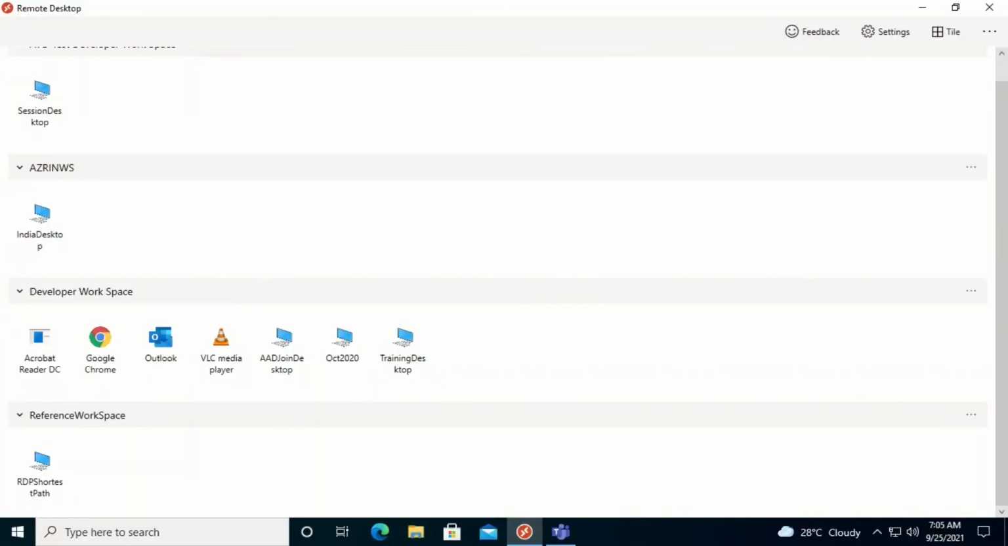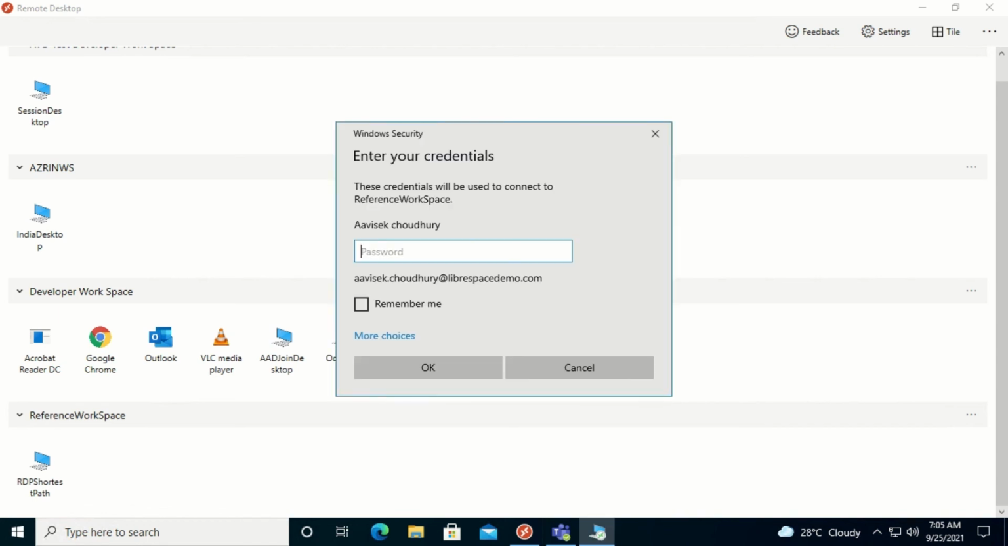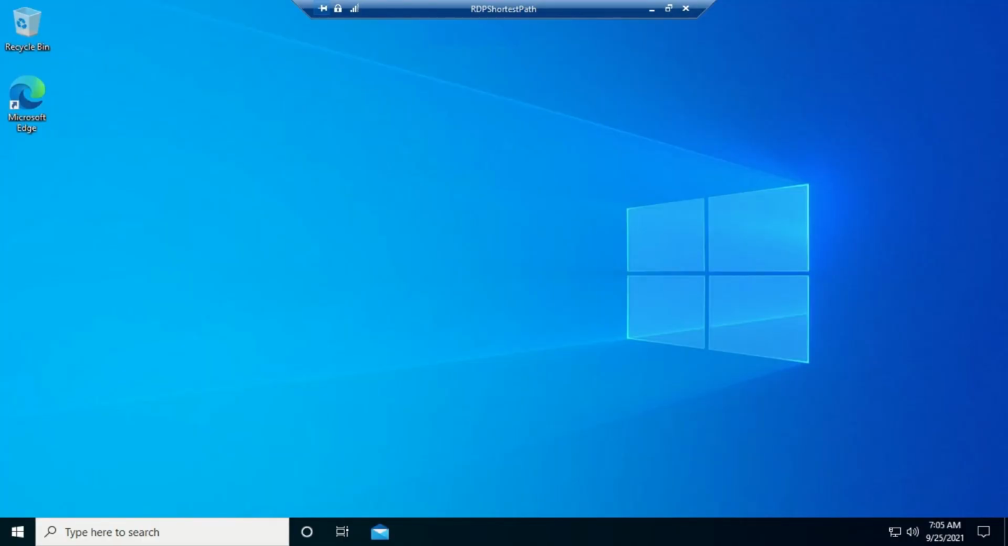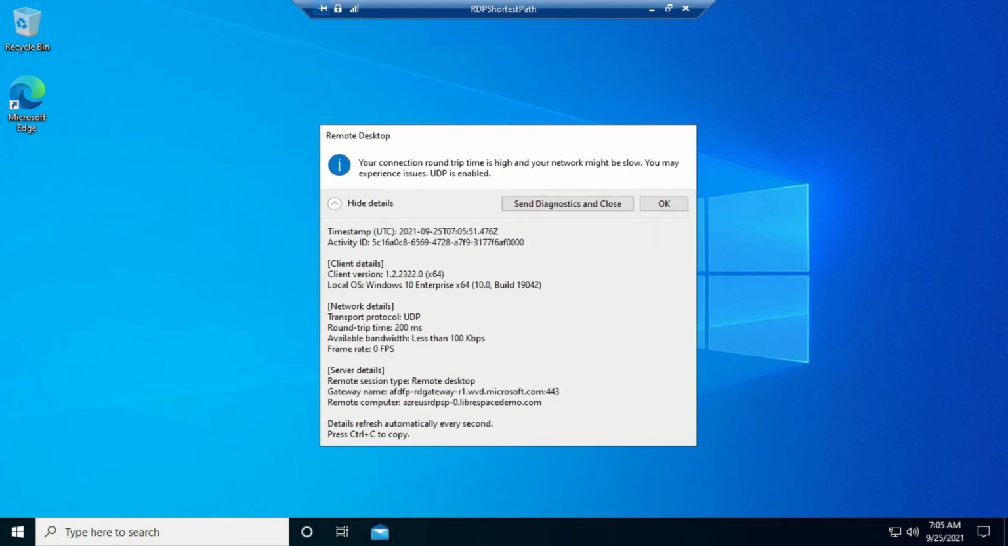Now I am going to the same workspace, RDP shortest path, as you can see here, and it's connecting to the RDP shortest path. It is asking for my credentials once again. Let me type the credentials. Okay, it's connecting. I am in the RDP shortest path VM, and I click on the experience monitor, so I can see UDP is enabled right now since I am using SD-WAN.